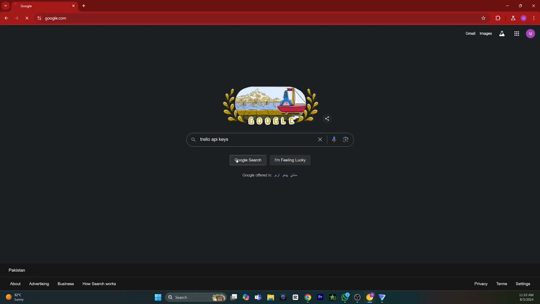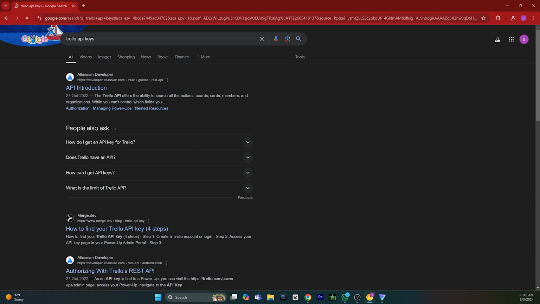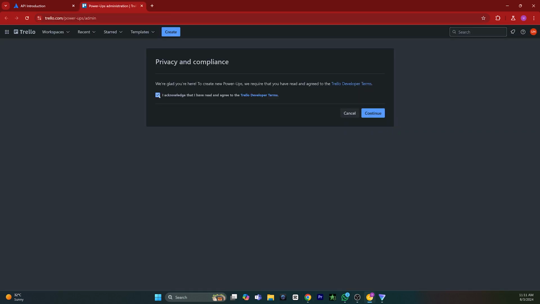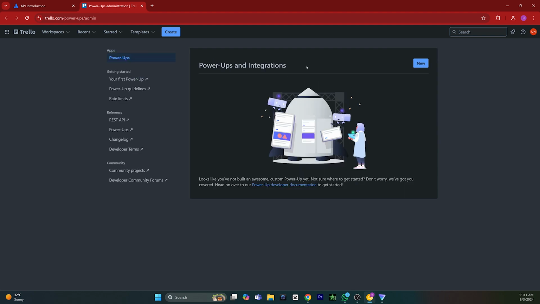Head over to the Google search engine and type Trello API keys. Click on the top search result. In the Managing Your API Key section, you will see a blue color link. You have to click on it and it will open in a new tab. Select I acknowledge and click on Continue.